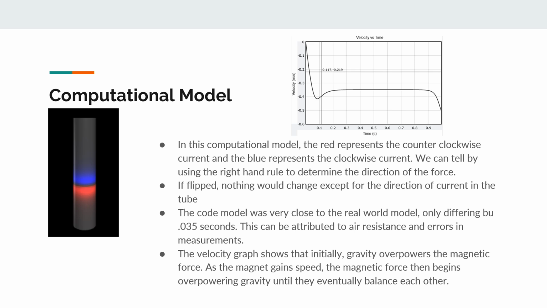If the magnet was flipped, nothing would change except for the direction of the current in the tube. The time would still be the same. This model was actually really close to the real world model. The time that it took, as you can see in the graph, was 0.965 seconds, meaning that the difference between this computational model and the real world model was only 0.035 seconds.